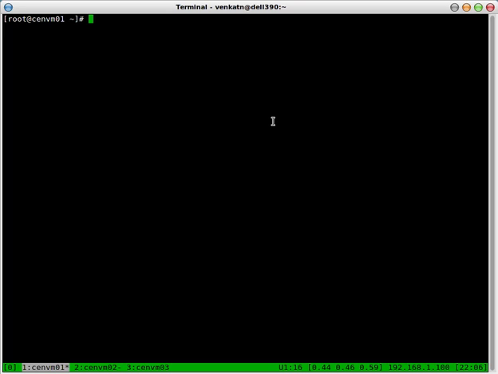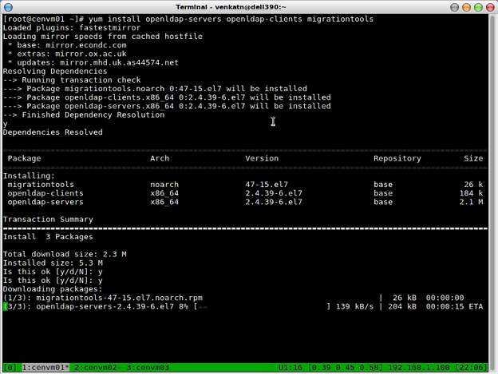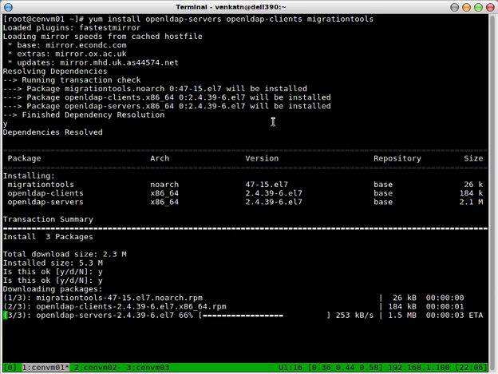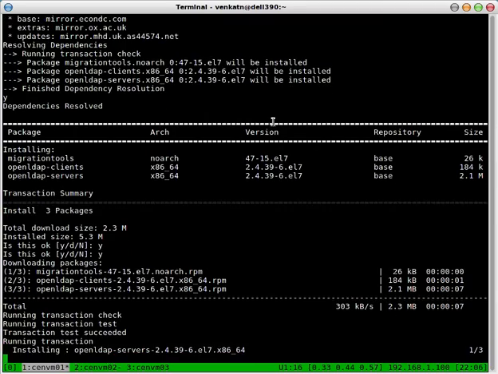So let's get started. I'm going to install 3 packages here: OpenLDAP servers, OpenLDAP clients and migration tools. The migration tools package provides some Perl scripts which can be used to migrate the existing UNIX user accounts to the LDAP accounts, the LDAP directory.